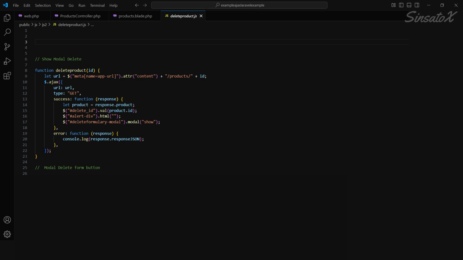I also create the Ajax. The URL, the route, would be used to get data, with the get type. Then I create the success to show the values in those IDs. First I create a let product to show the product response. Then I create the deleteID with the value of the response product ID.